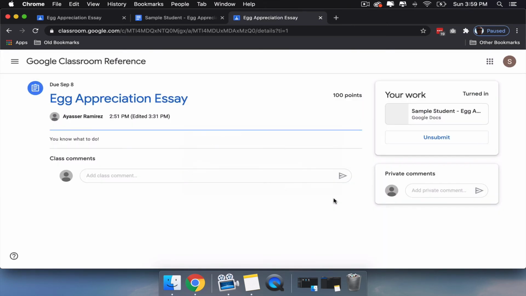And now we'll go over to the teacher side and see what that looks like. And I'll also mention that this is also the spot where you can add private comments. If you wanted to add a comment regarding the assignment, this would be the place to do it. So now let's head over to the teacher side.